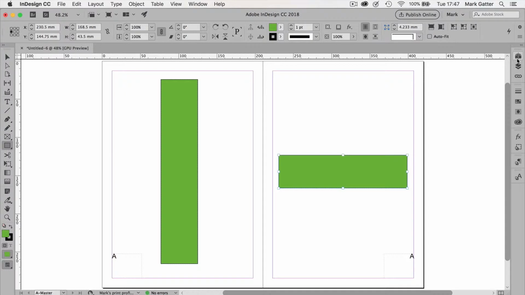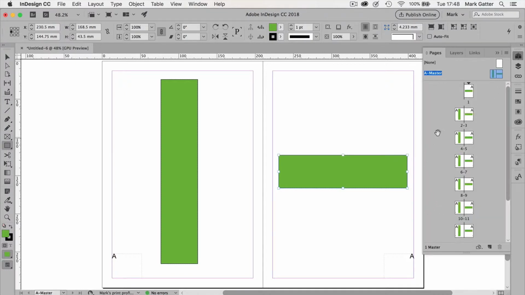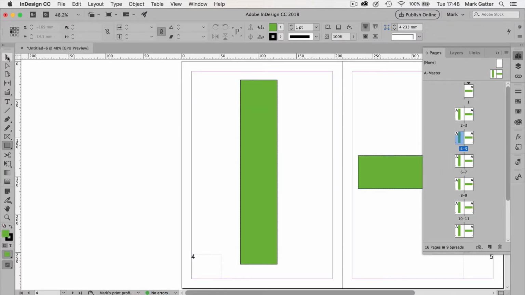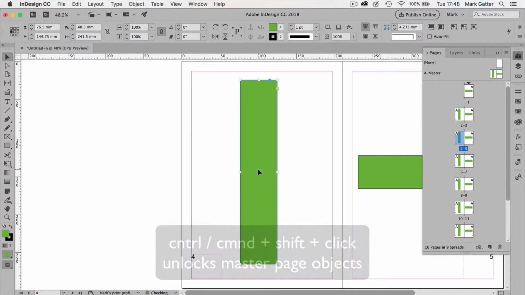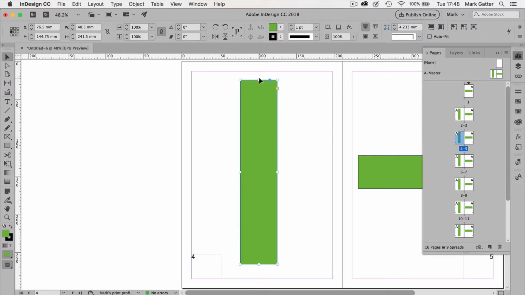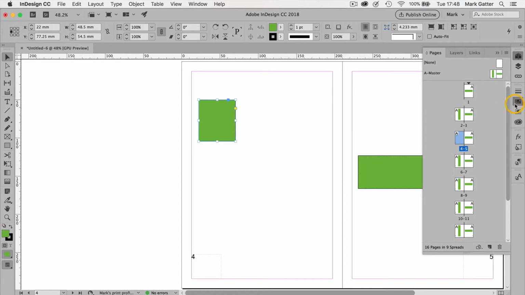And now if I click on the Pages window, you can see every single one of these pages has the appropriate icon showing on it. They've been put there by the master pages. If I go to one of these pages, say page 4, I cannot select this object. It won't let me. Master page elements as a default are locked. However, if I hold down Command or Control and Shift and click on it, now it's unlocked. I can change its size, I can move it, I could change the fill color.